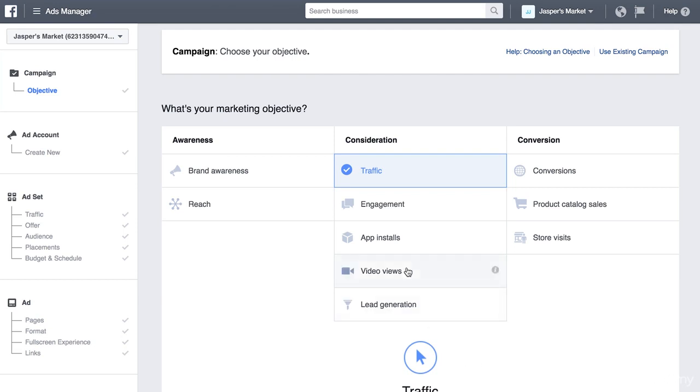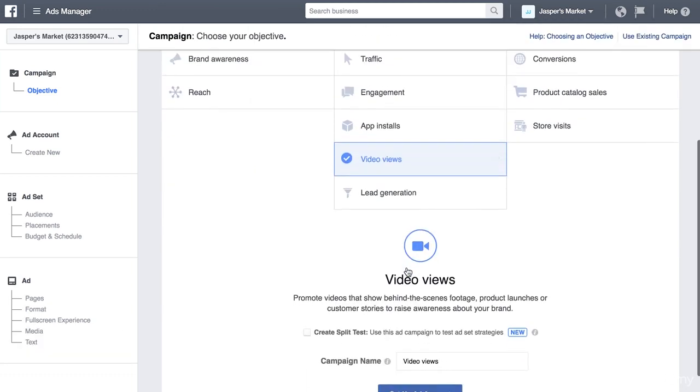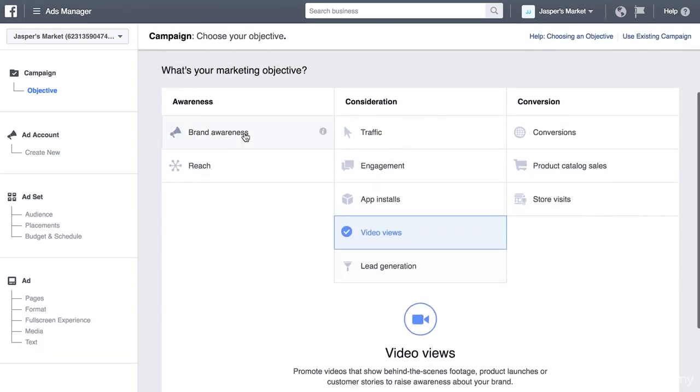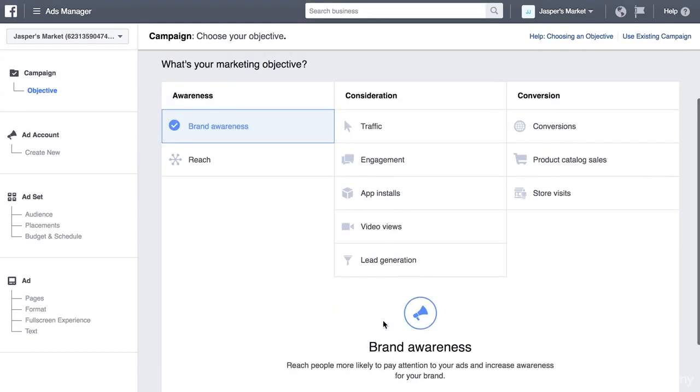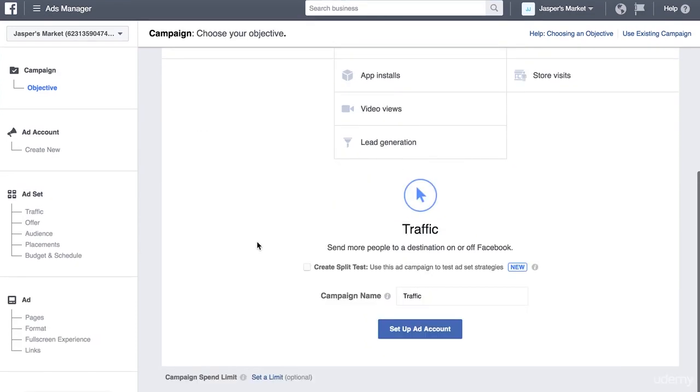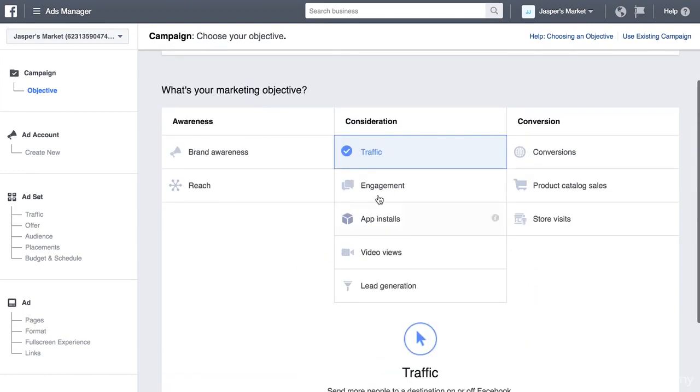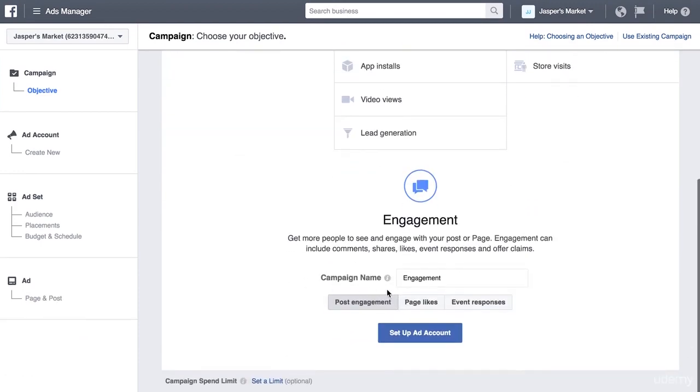If you click on each of the 10 objectives, you'll see the information on the left, and below it changes. If you choose brand awareness, well, you simply give your campaign a name and then you just begin. If you choose traffic, then you'll have the option of doing a split test. And if you choose engagement, well, you actually choose another option of what kind of content you want to get engagement for. So it could be posts, pages, or events.